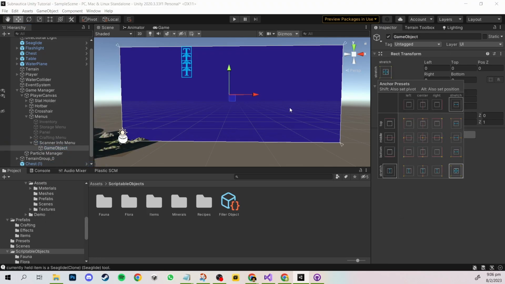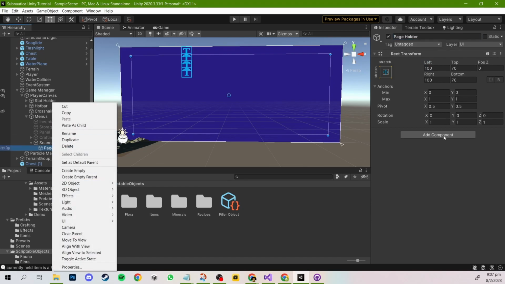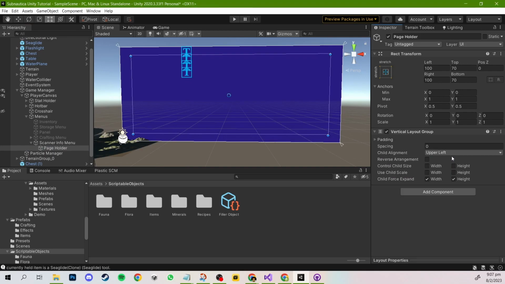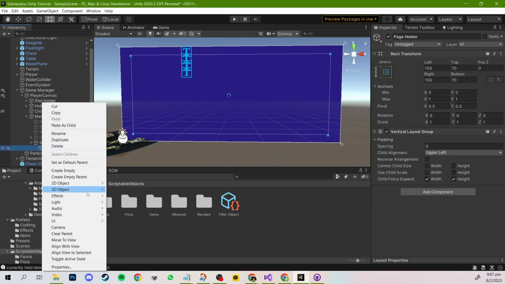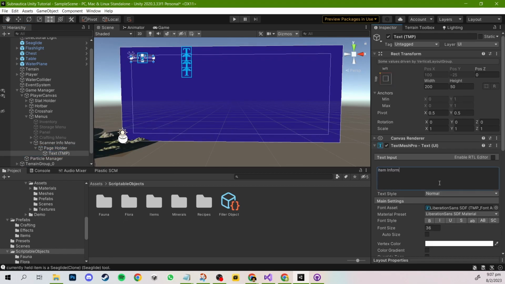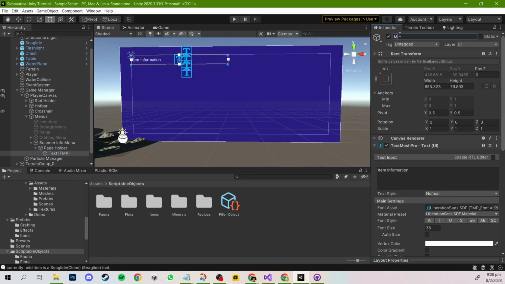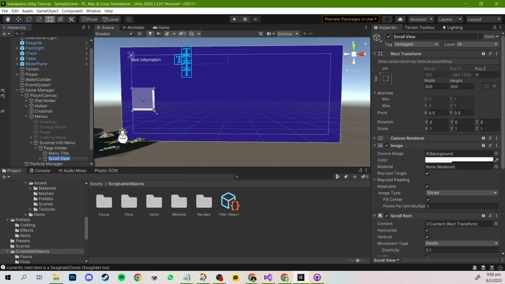Next thing I'm going to do is to create something to hold the page. So I'm going to create a border. I'm going to call this the page holder. Then I'm going to add a vertical layout component. So under this page holder, I'm going to add a title. And then I'm going to add a scroll view.